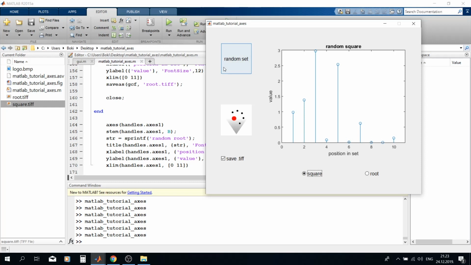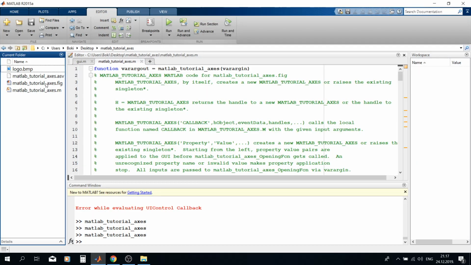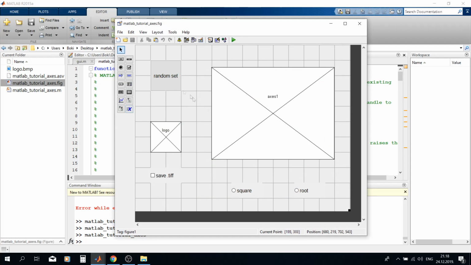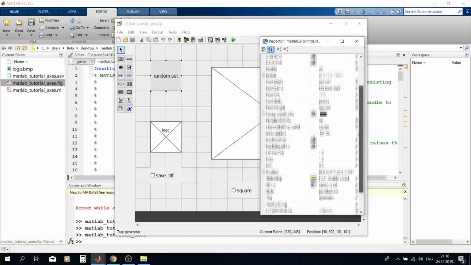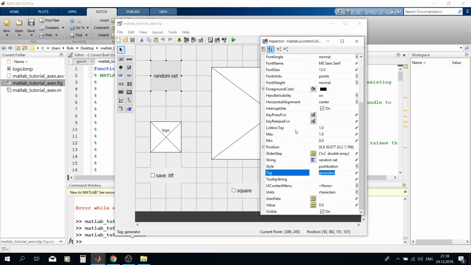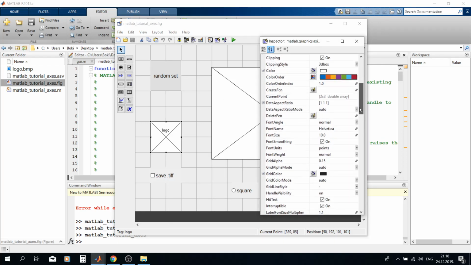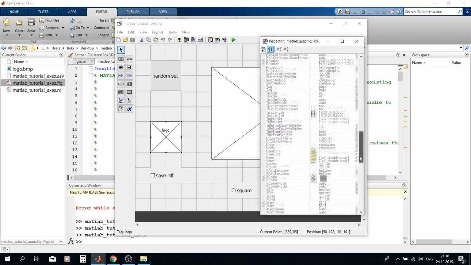The button will be used to generate a random set of 10 numbers and derive two new sets from it. One will contain squared numbers and the other will contain root squared numbers of the original set. Pay attention to tags in the property inspector. Small axis with a tag logo will be a space for image import.